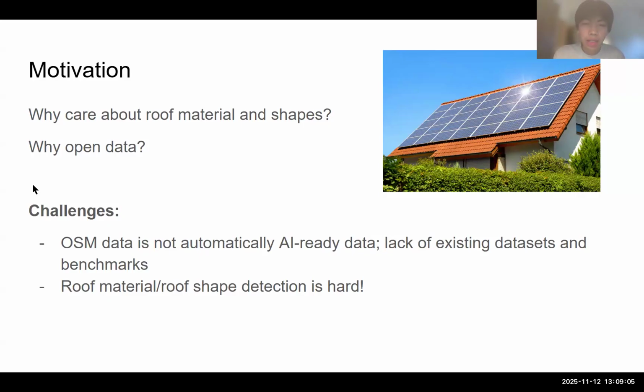And there's only a few existing papers or benchmarks that have tackled this challenge before, but they either use very expensive data, such as drone collected data, and they required a lot of manual labeling of the data, which is very expensive and time consuming.